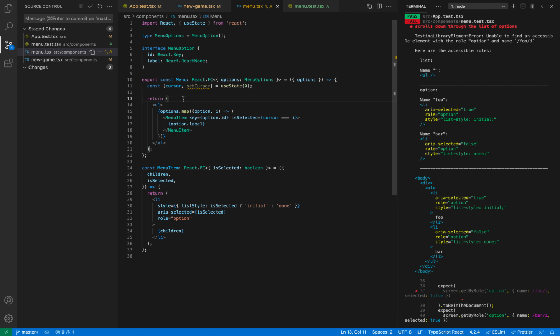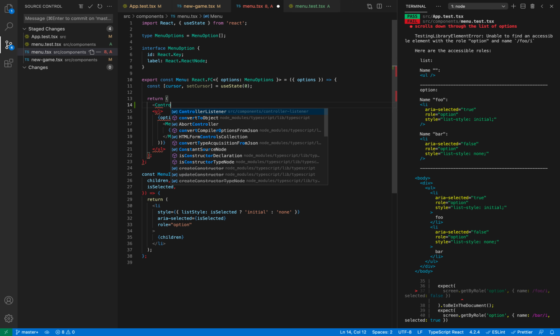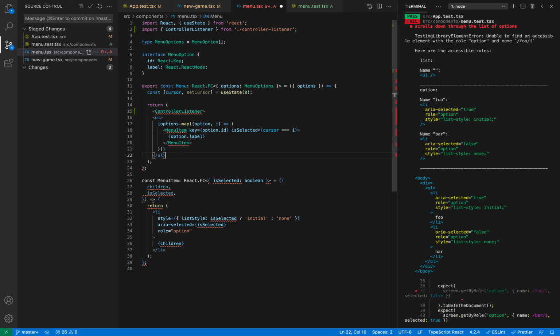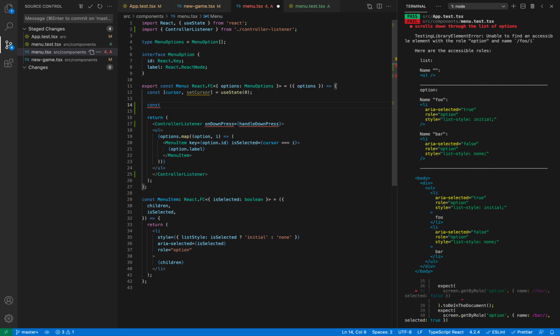So now in the menu, we're going to be listening to keyboard events. So again, this is kind of why I thought that the controller listener was much better than this keyboard listener, because this is a lot easier to reuse. And it occurs to me that we have not an on A press, but on down press that we have to implement. So let's go ahead and handle down press.